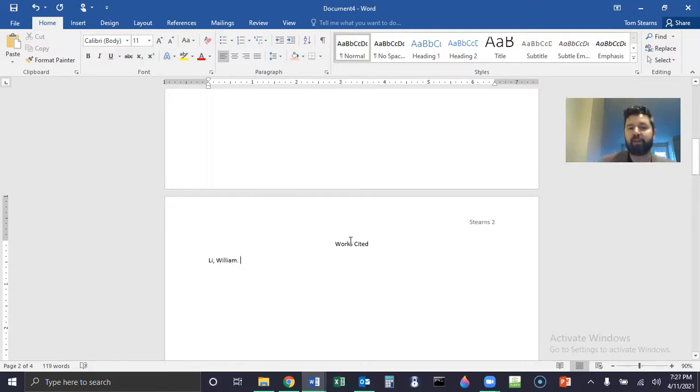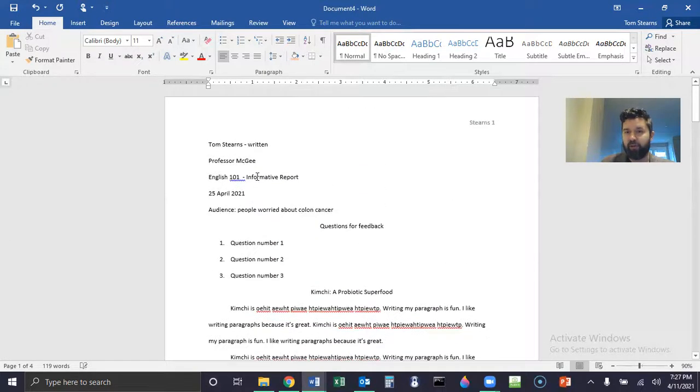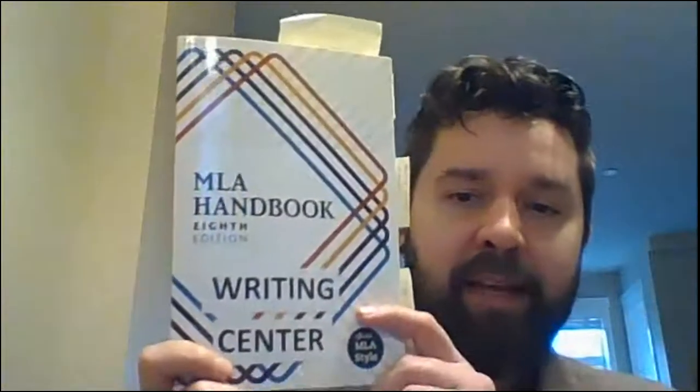So here's what your works cited is going to look like. And here's what your first page is going to look like in terms of formatting. I realize that's a lot to follow. Just keep in mind the MLA formatting, that's actually governed by, let's see if I've got the book here somewhere. Yeah, right here. The MLA Handbook, 8th edition.